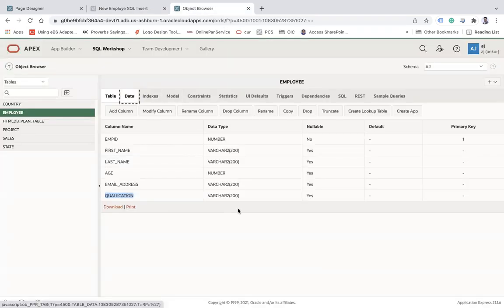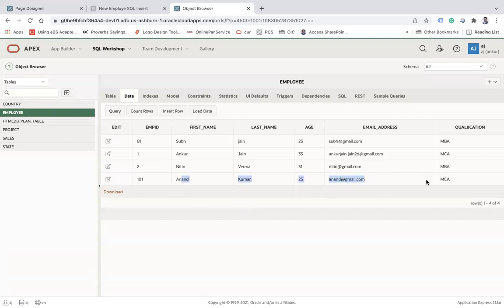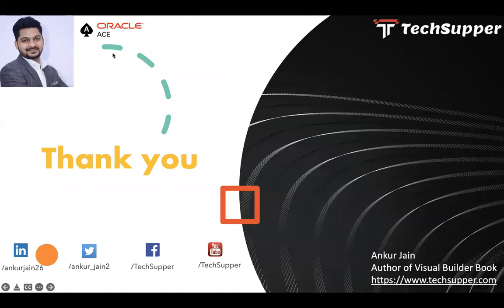Object, go to data, and you see this Anand record has been created in the table. So this is how you can perform an insert query to insert data into your table. So this is how you can achieve this.